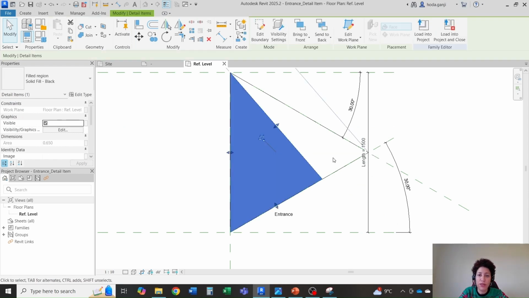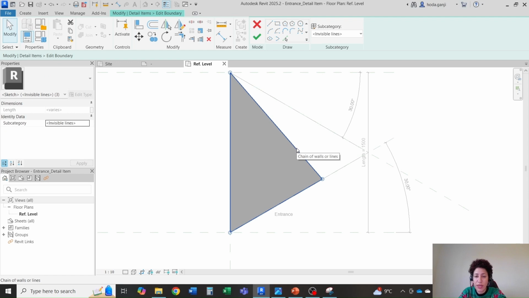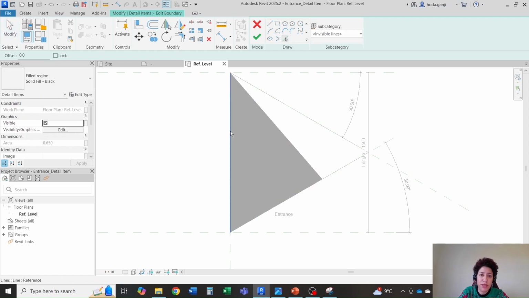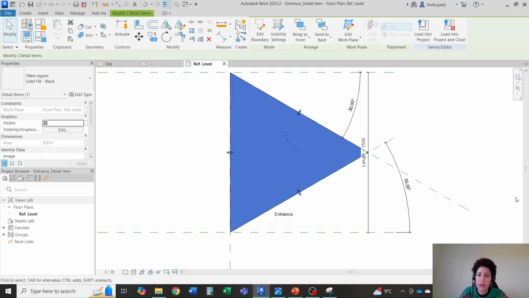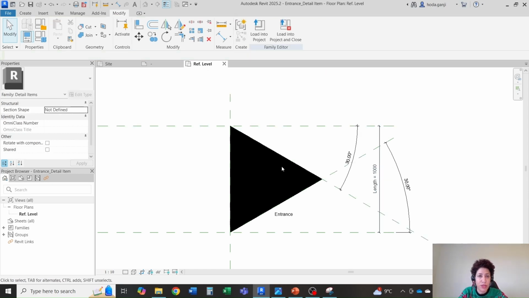It's not following, so I want to go with edit boundary. I want to remove this actually, and this time I'm going to pick this line, lock it, pick this line, lock it, pick this line, lock it. Okay, now if I, let's move this outside, if I change this to 1000, now it's all working fine.